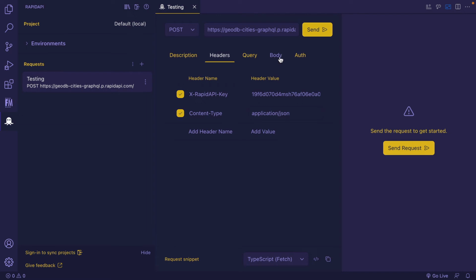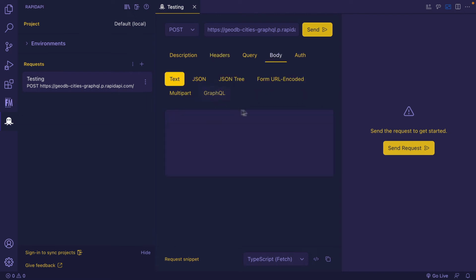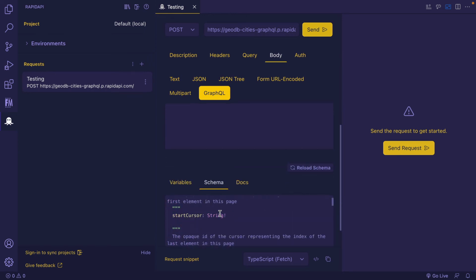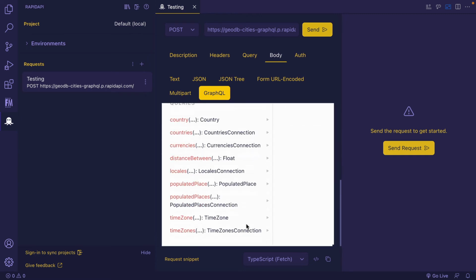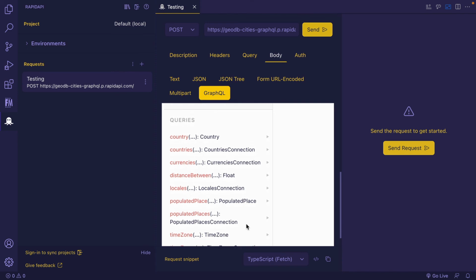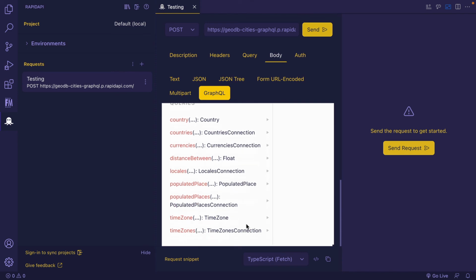After I've specified the headers, let's add the GraphQL query we want to test. So click on the body tab and select the GraphQL option right here. You'll see a field where you can enter the query. Moreover, scroll down and notice that RapidAPI Client automatically loads the API schema and docs. Let's do that. Click on schema. Here it is. And now let's click docs. Here it is. Both are super helpful for writing GraphQL queries.